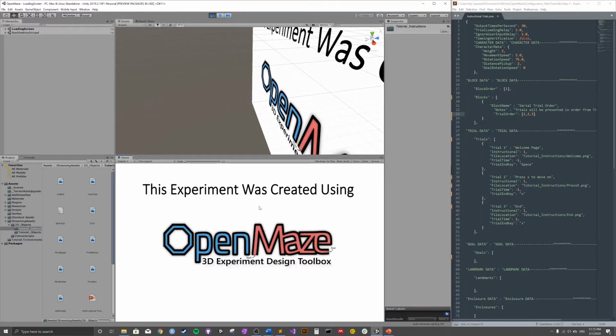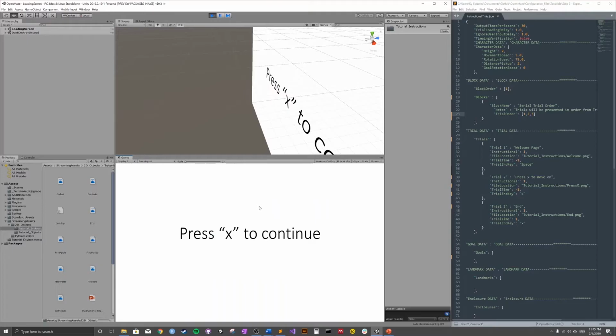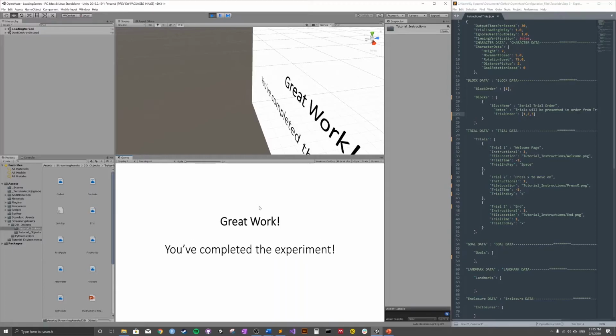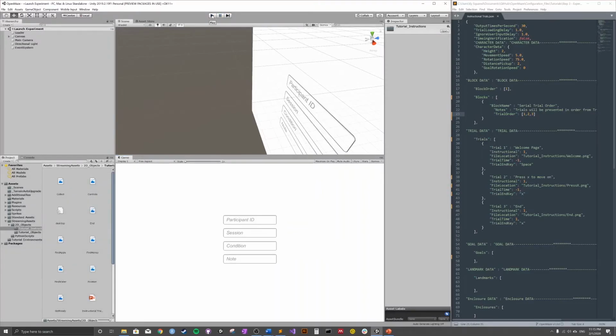Press the spacebar again. Now what you'll notice is if you press the spacebar, nothing will happen. But if you press the X key, we'll move on to our end trial. Perfect. You can see how easy it is to make instruction files and use them in your OpenMaze configuration file. Let's create a few more.